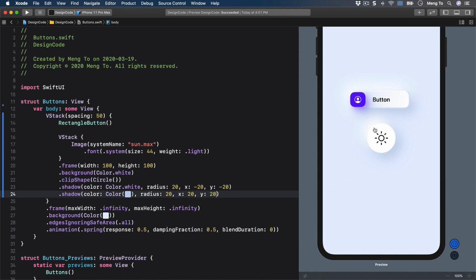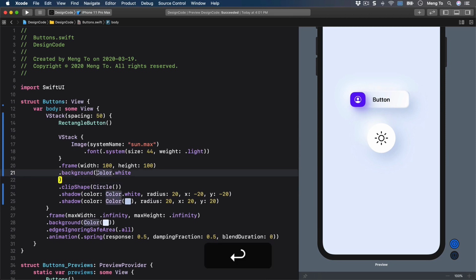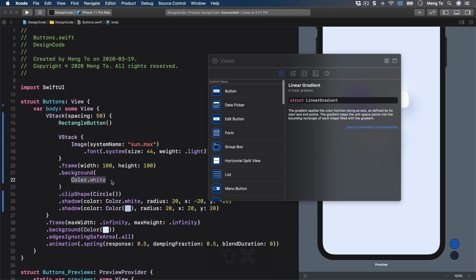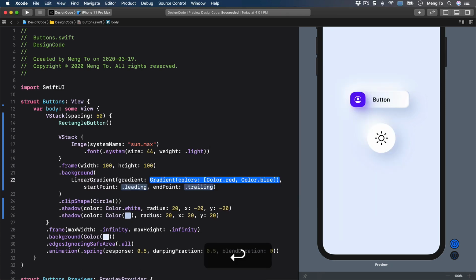And now we're going to create the inner shadows, but this time we're going to do it differently. So instead of having multiple shapes using blur and moving using offset, I'm going to create multiple borders using drop shadows on the border to create those inner shadows. So I'm going to go to the background and set the indentation first. Instead of color.white, I'm going to use a linear gradient. I'm going to do Command Shift L and type linear. And voila, we have the linear gradient.